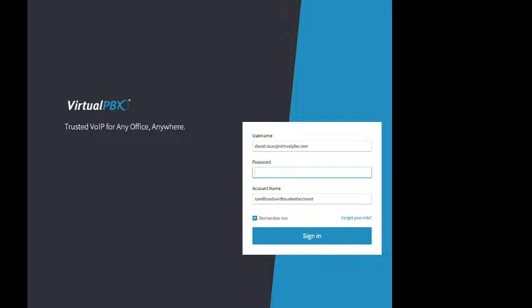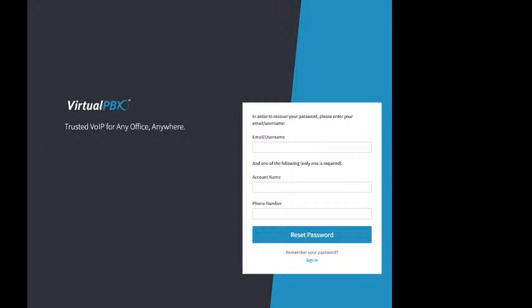And it asks for your username, which is your email address, a password, and your account name. Now, if you for some reason didn't get an email with your login credentials, you can click on the Forgot Your Info link here at the bottom and just input your email address and say your account name. It's typically the easiest. Or if you happen to have one of your company phone numbers memorized, you can use that. It's these bottom two, it's one or the other. You don't have to do both.